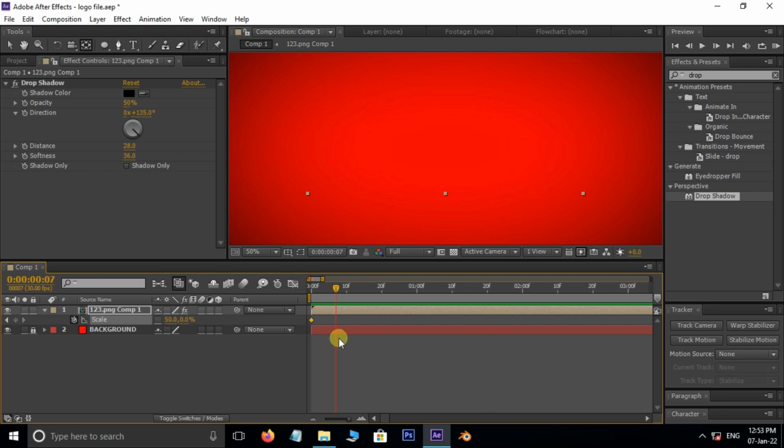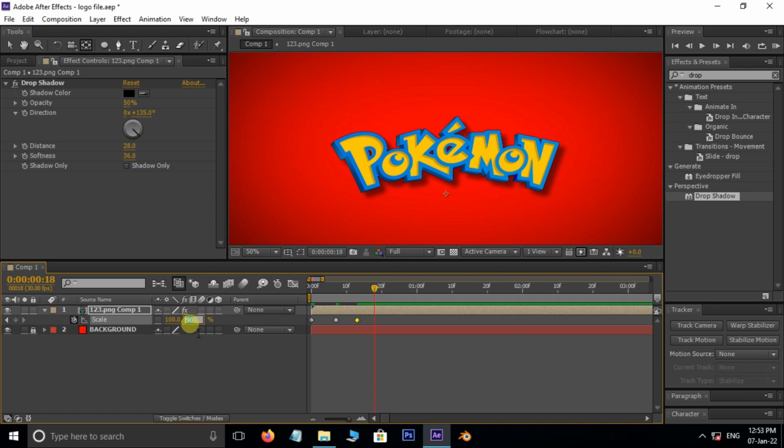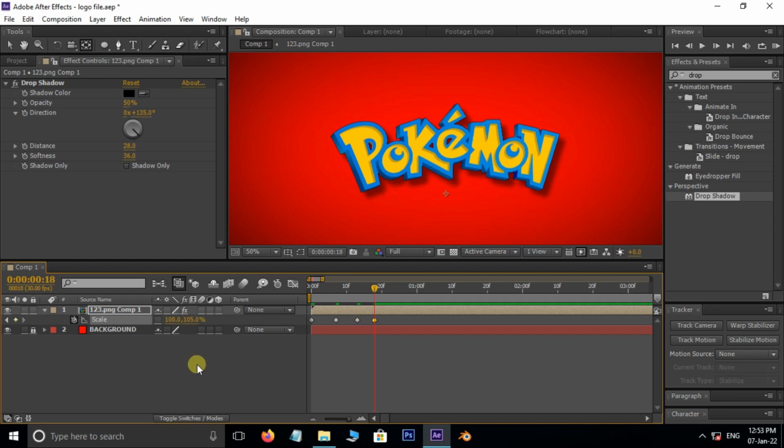After 7 frames we set the scale to 100 and 110%. At 13 frames set the height to 90%. At 18 frames height 105%. At 23 frames height 95%. Finally at 28 frames it's 100%.